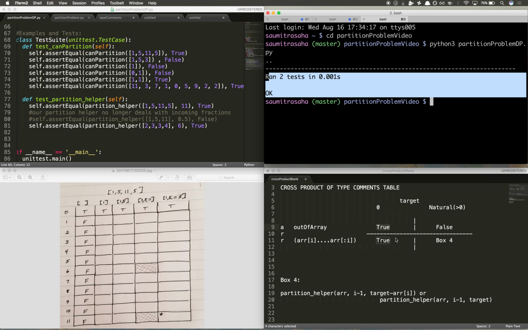For example, if we look at the cross product of type comments at the bottom, you'll see that there's a true box, a false box, a true box, and another box. What I should do is test each one of these cases, or pick an example that satisfies all of these 4 cases. That's a good way of thinking about testing, and a good way of using your model or your map to give you a better idea of what to do in your actual problem.